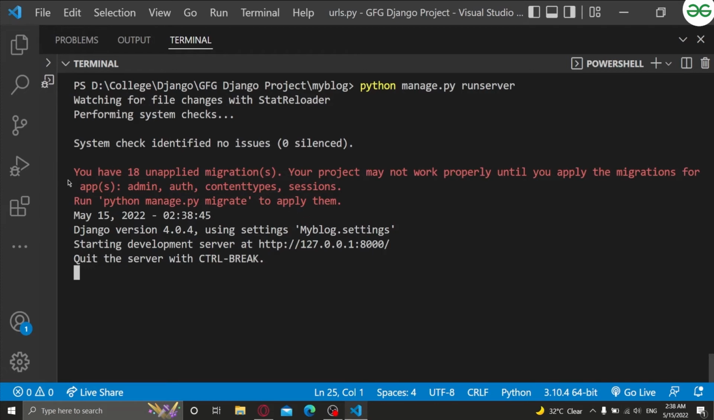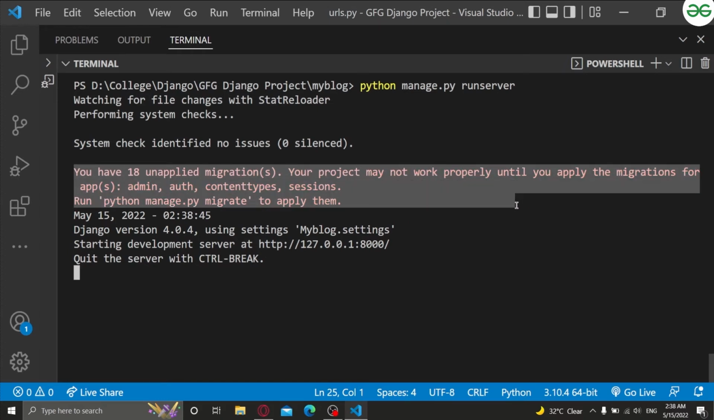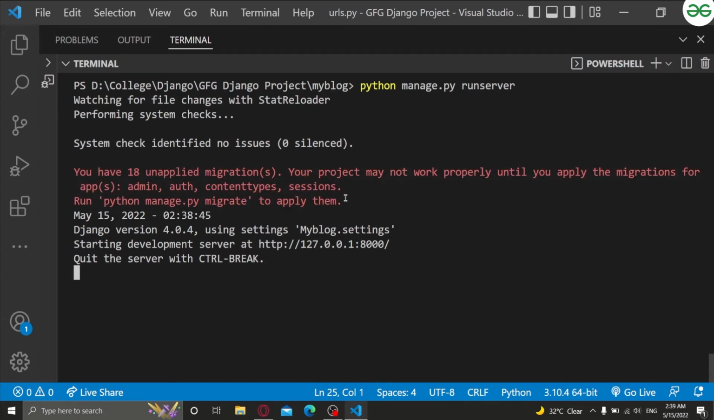See, it has started. Right now it's saying you have 18 unapplied migrations. Your project might not work properly until you apply migrations for admin, auth, contenttypes, and sessions. So this is something that we will be understanding in the next video or maybe the one after that, right? Because till now it was just basics, like I was telling you how we start projects or how Django works. But from now on, as we are dealing with a high-end project, we will be working in a systematic and professional way. So every single component is very important for you guys to understand, right?